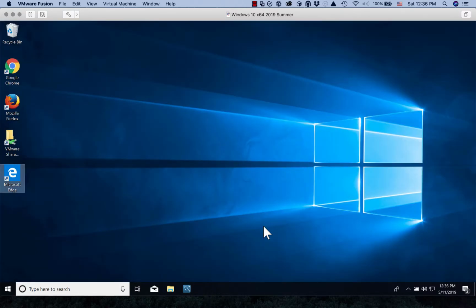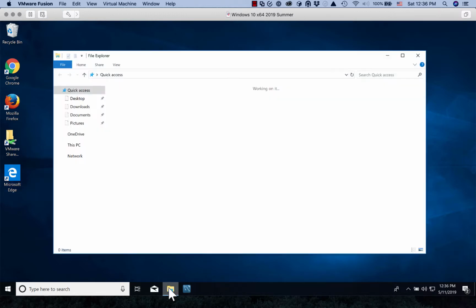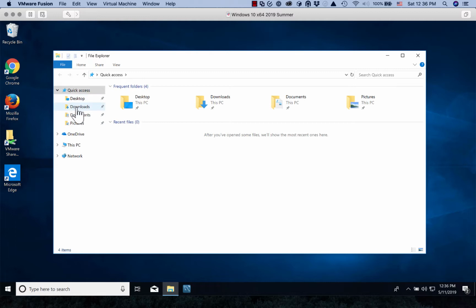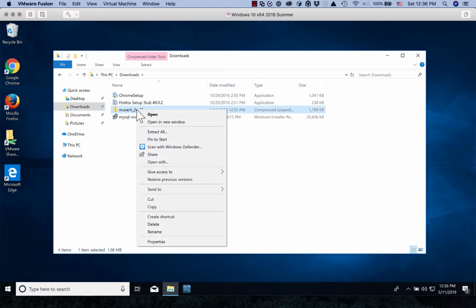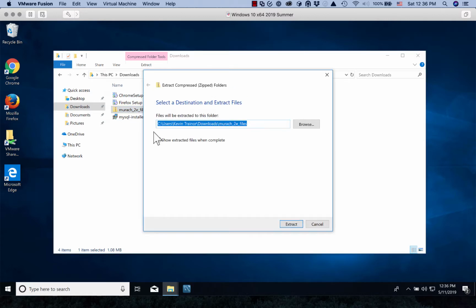I'm going to open the File Explorer and go to Downloads. We've got a lot of things that we download, but among them, we have these Murach 2E files. That's great. So first we want to unzip them. To do that, I right click and pick Extract All, and it's going to unzip them pretty much right where they are in Downloads.